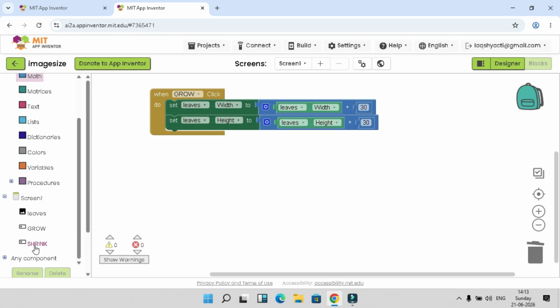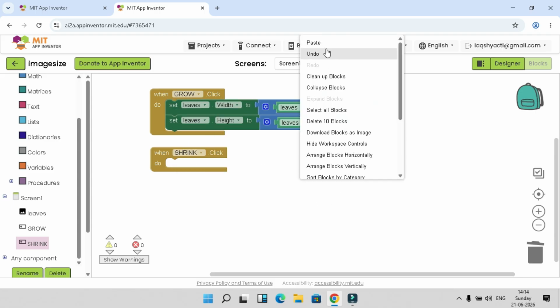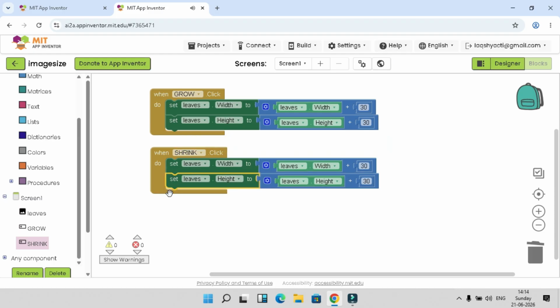Okay, let it be like that only. And then go to the Shrink button. Again you drag this one, and now you don't need to drag again from Math and again from Leaves. No need for those blocks. You just right click, copy this one and paste. Drag it here, again copy and paste it here, and keep it after this one, width and height. Okay, and then these Leaves are all the image name. These things are okay, but this plus symbol we don't want.